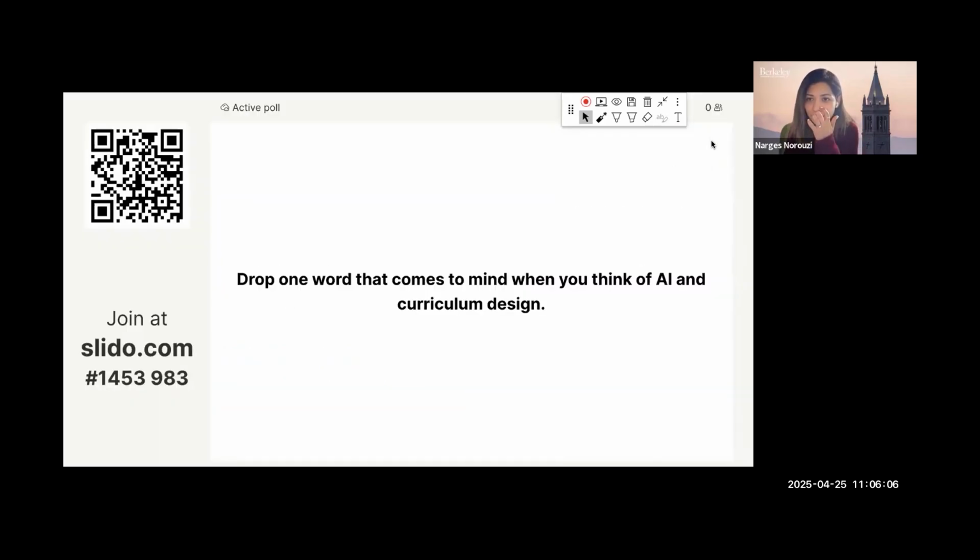So let's do a quick exercise. When you think about curriculum design, what is the one word that comes to your mind? This can be related to your project. It can be just generally when thinking about curriculum design, what do you think the emerging themes would look like? Either scan the QR code or go to slido.com, enter the 7-digit code, and you'll be there.